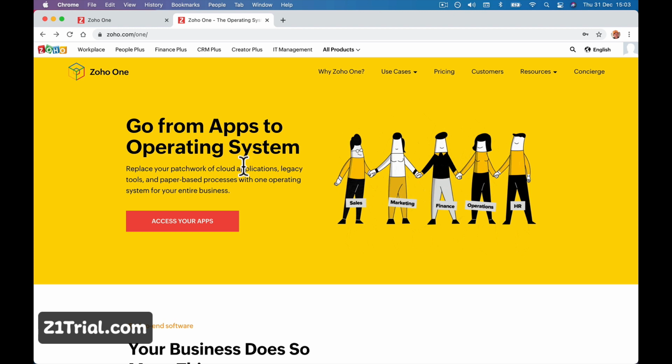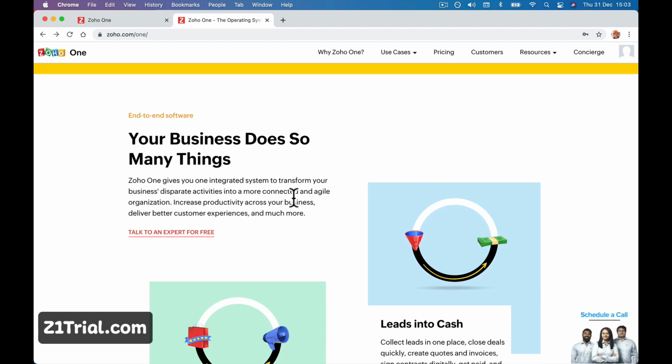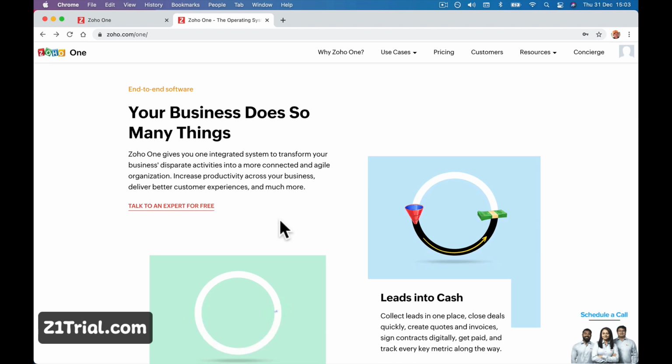Go from apps to operating system: replace your patchwork of cloud applications, legacy tools and paper-based processes with one operating system. So if you've got different accounting subscription platforms, and social media posting tools you pay for, and invoicing systems you pay for, your CRM, if you've got all these different platforms, you're going to be able to replace them with just Zoho ONE. That's what they're saying. Your business does so many things, so obviously there's so many things in your business that you need to get on top of.